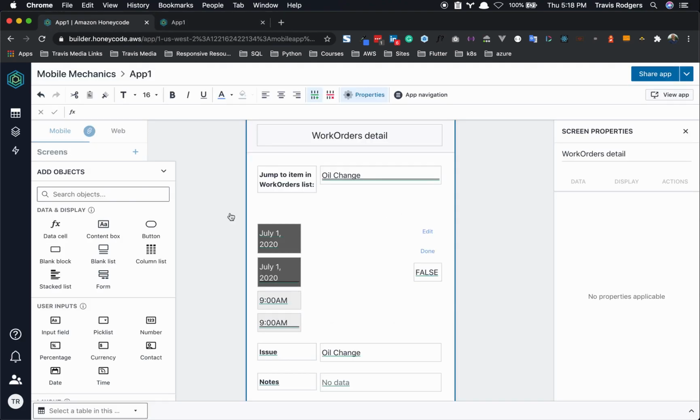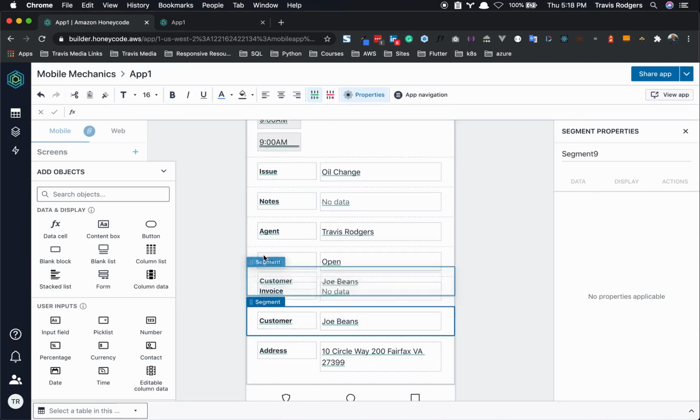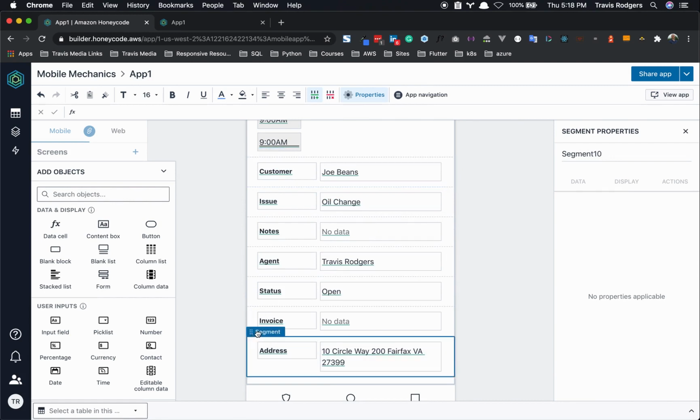So let's go back here. There's a couple of things we should move. So we should put customer up at the top. So let's move that up. Let's also move address up to the top.